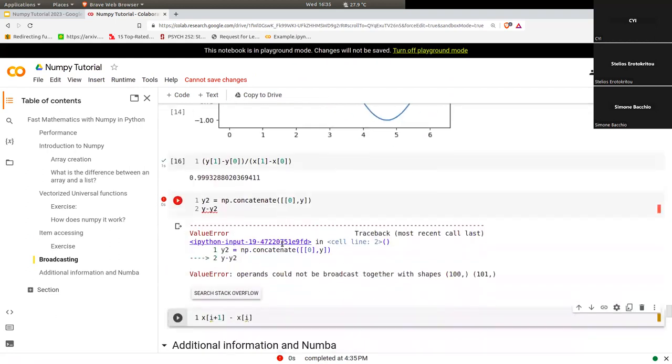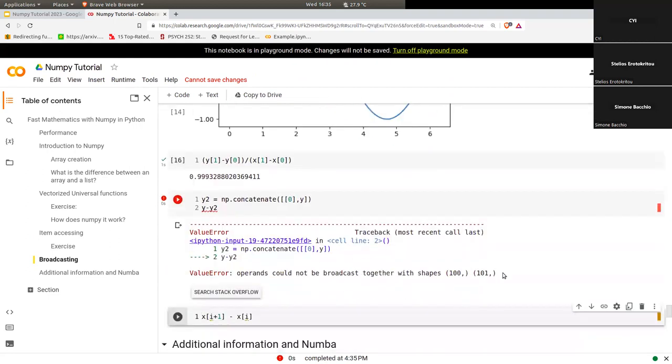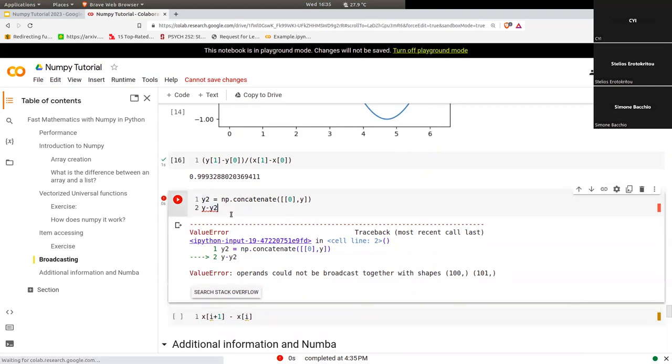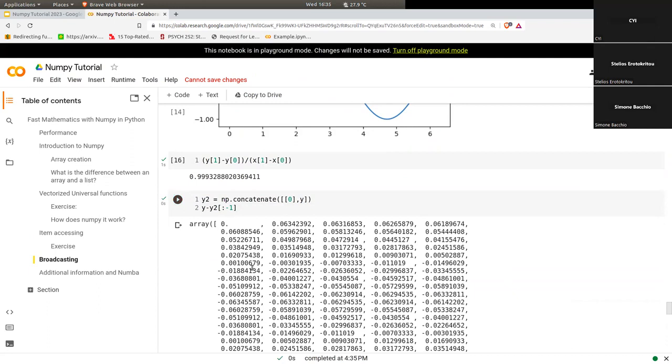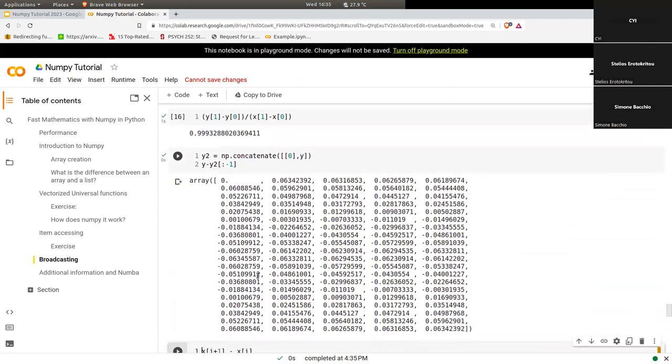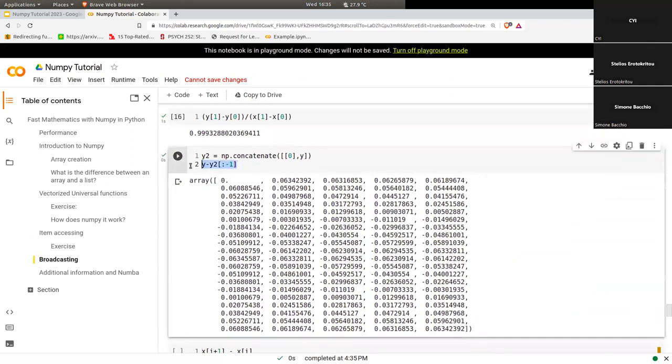No, because the other one is 101 elements. We remove the last element, okay? So we say column, comma, minus 1. And now all values are there, okay? Perfect. So let's do the same for x.